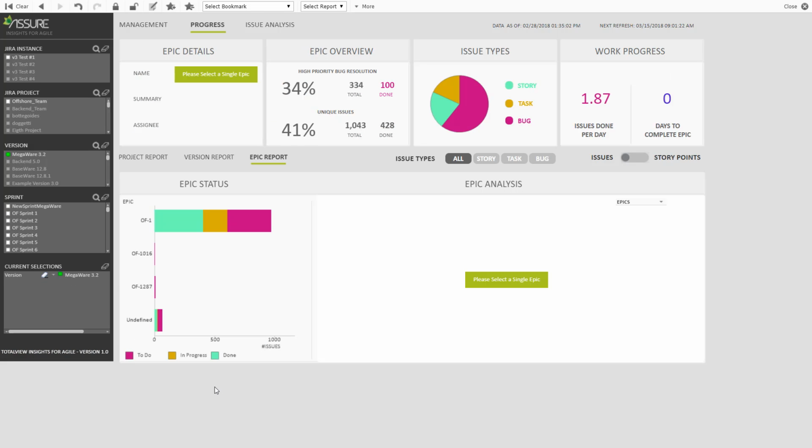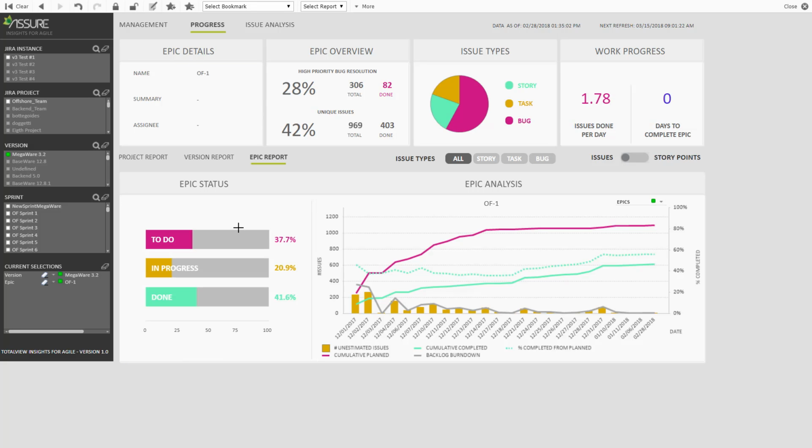Another important aspect of Agile are epics. In the epic report, on the left, we have a list of epics. Let's select one of these epics to see the development status and progress of this epic. The epic details are above, including the overview, issue types, and the work progress. In the lower area, we can see percentages of issues grouped by their status: to do, in progress, and done.